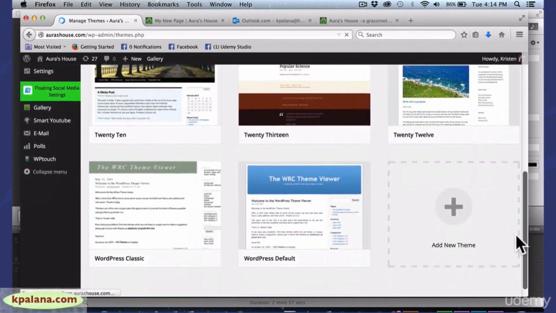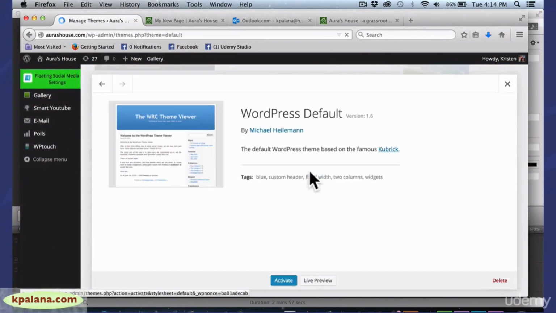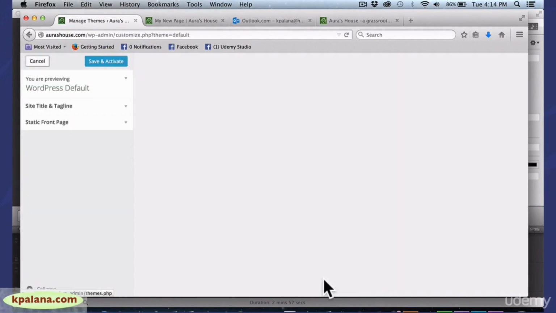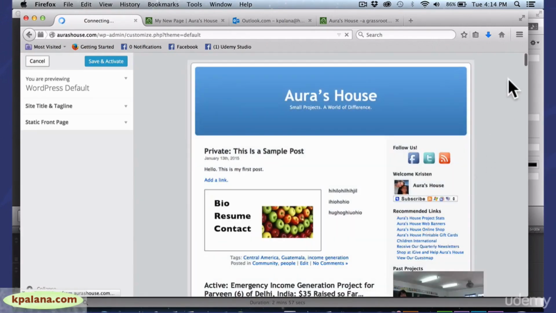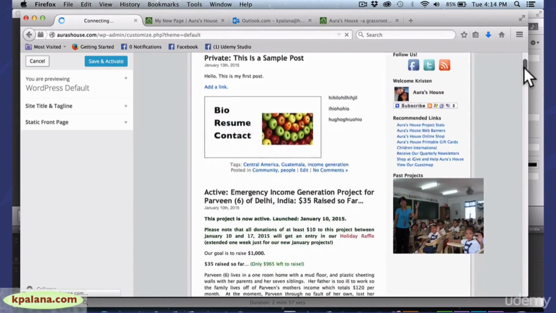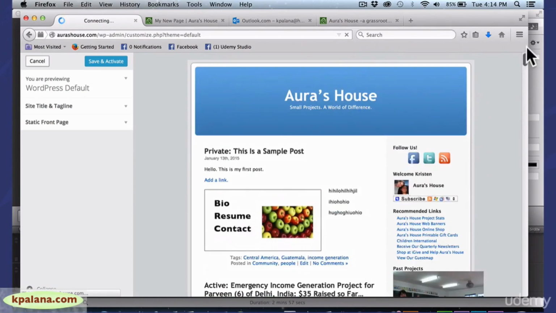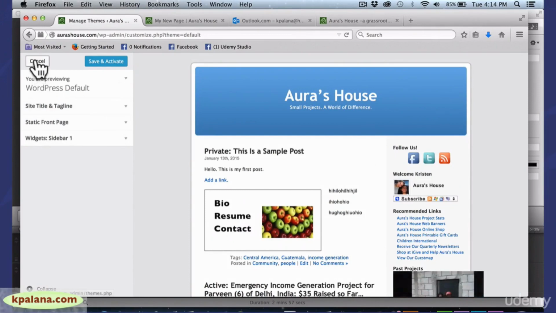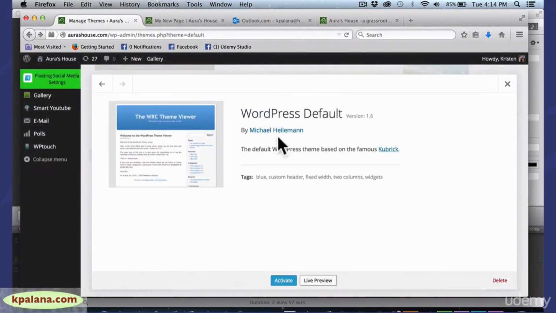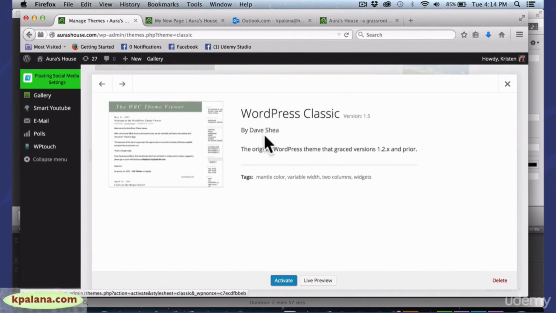Just ignore those. If we scroll down, here's the default. This is the default WordPress theme, and you can do a preview of what your site would look like within this theme. Take a look at what Aura's house would look like in this default WordPress theme. So you'll see my sample post is here, and actually all my other posts are down here. So this gives me a bit of a preview, but I'm not going to save and activate. I'm going to hit cancel because I'm quite happy with the theme that I already have. There's a WordPress Classic, etc. So I'm going to just close this for a minute.